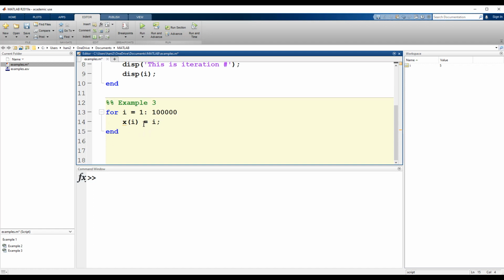So let's run this and see how it works. We can just run section. So we ran this section only because we are on this section. So when we run section here, the code is going to run for this section only. Okay, and now we have x.